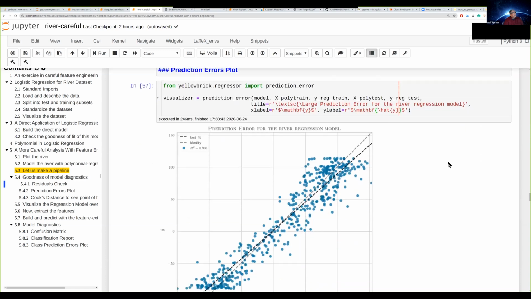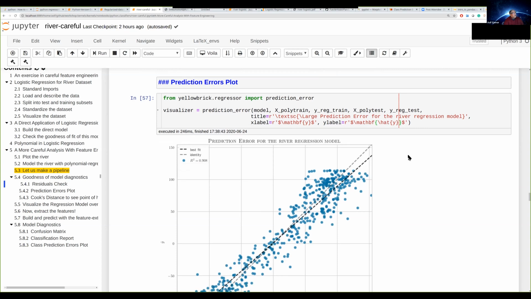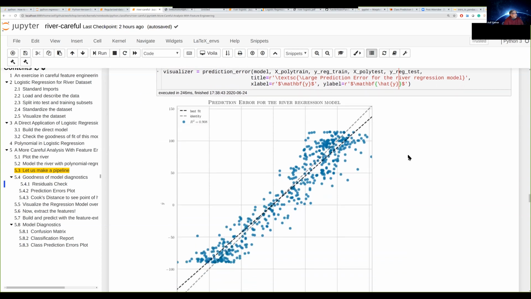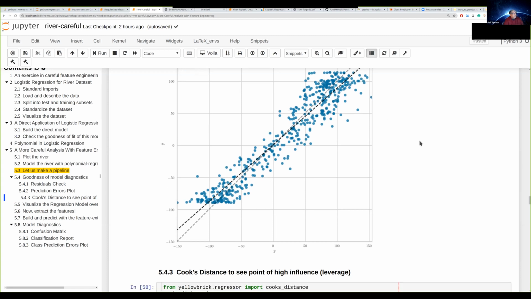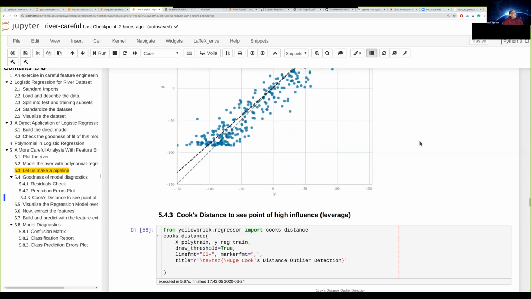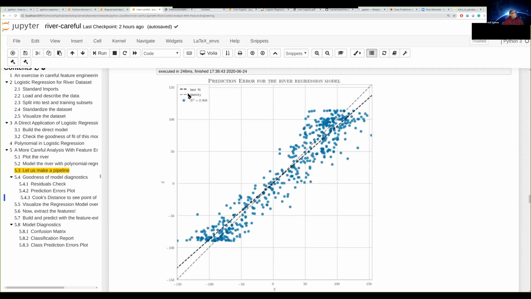Then we go down a little bit. We also do the error analysis. We compare the prediction error, the value y versus y hat, and you see a strong correlation. They seem to be along the principal diagonal, so that's a good thing. Next, this is the best fit and identity line. Our best fit line is pretty close. R squared is 90%, which is very good.